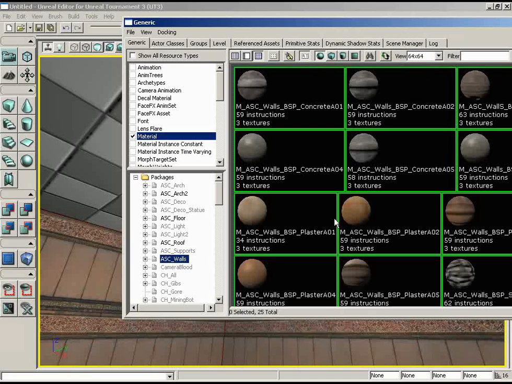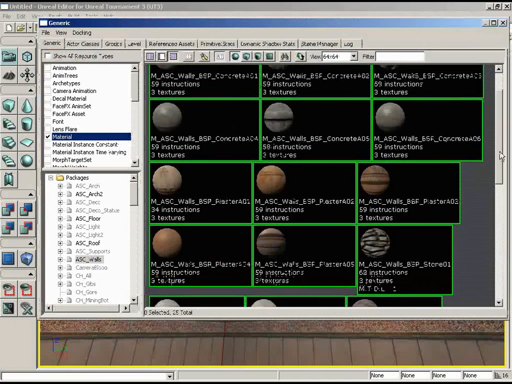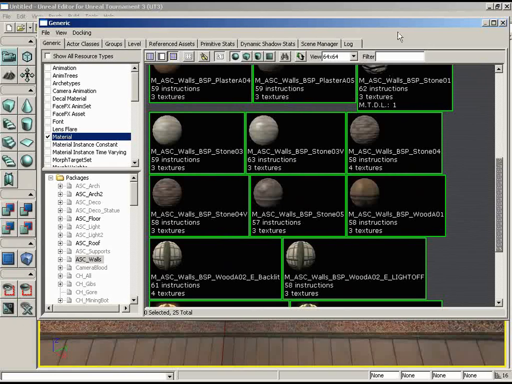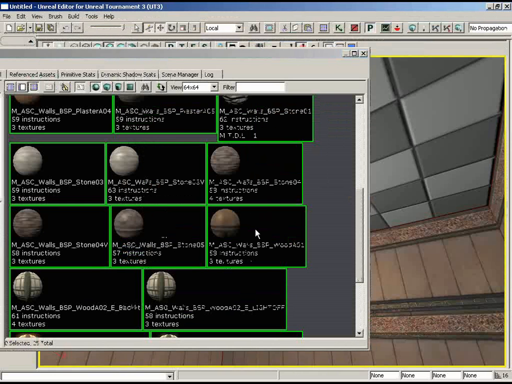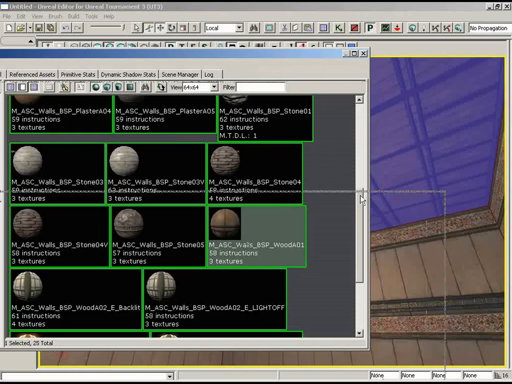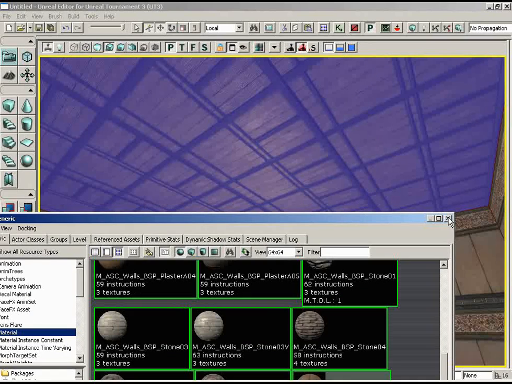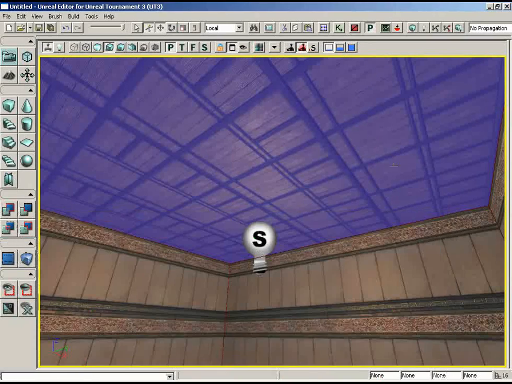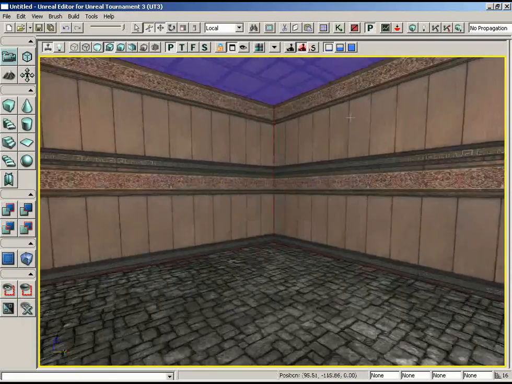Okay, sounds good. And there is a BSP Wood A01 material in here that I think we can use. So let's go ahead and just select the ceiling. And, there it is. Make sure it turns blue, and then we'll click on Wood A01. And I think that's going to work. That looks good. Okay, so with that, I'm going to close out of the generic browser altogether, and let's get a good look at this room and what's going on.